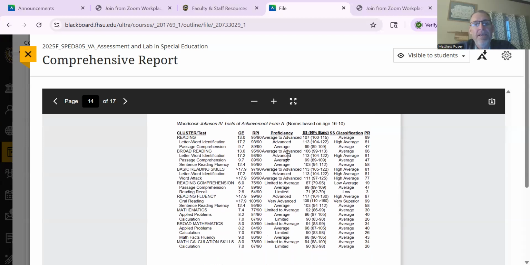Okay. Again, this is set up the same. His reading. This student, just to kind of give you an idea, he could read anything you put in front of his face. His fluency rates were high. You can see high average on a lot of these scores. Very superior on oral reading. So his ability to read orally and fluently was very good.